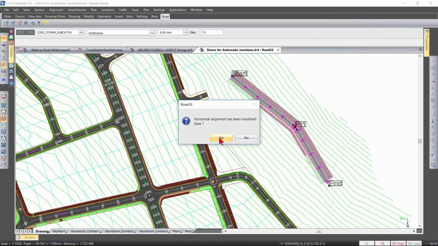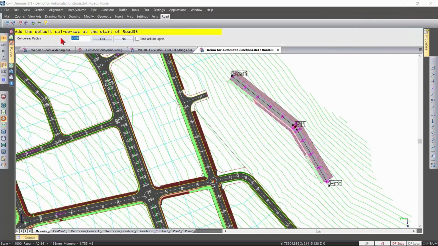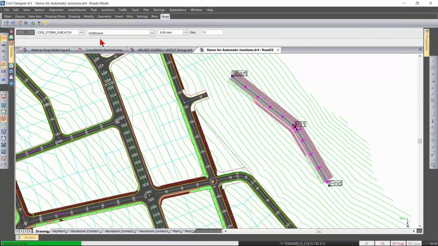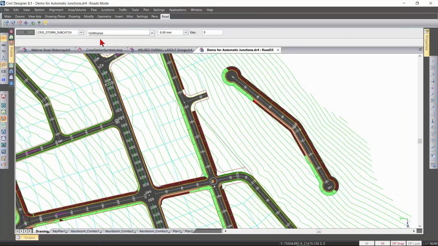the cul-de-sacs. Okay, so I just edited it graphically, and there's the option now to add the cul-de-sac. I'm going to make it 7.5, and then I'll run that. So it's going to add the cul-de-sac at the start and at the end of the road. So that's the new automatic intersection functionality.